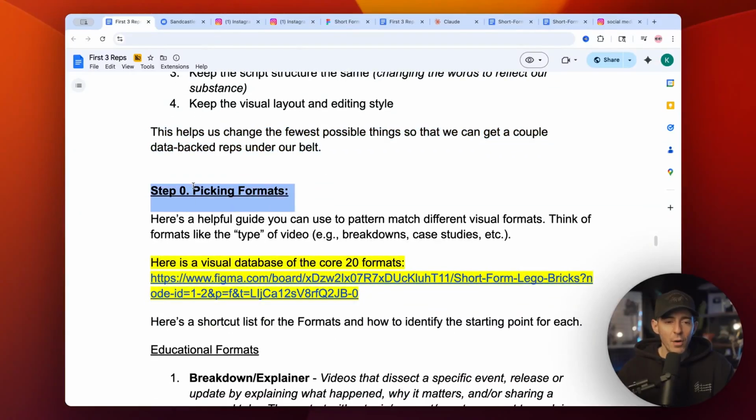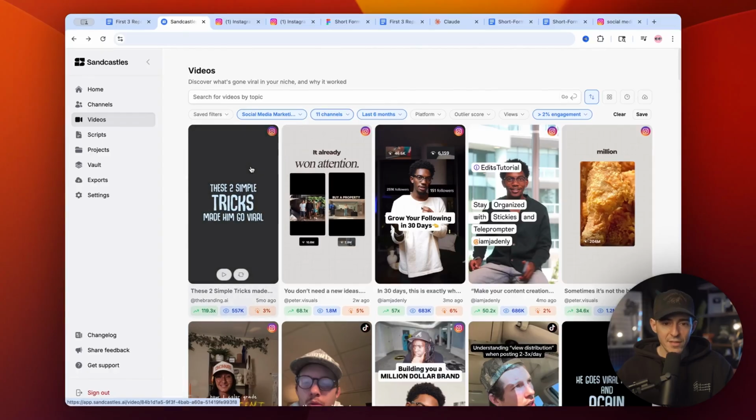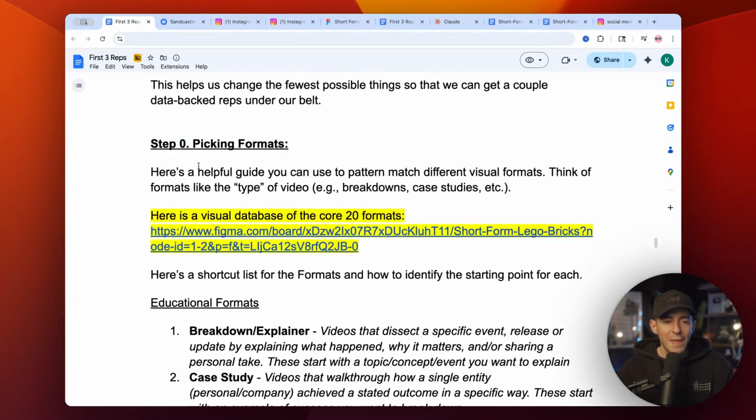Okay, so step 0 is we need to find 3 different formats within these outliers, okay? So here's a helpful guide for how to think about formats. And this is the one thing that I'm gonna give you a little bit more depth on right here, because I think formats are really the most important part when you're a beginner to make sense of the world of content. So again, think of formats like the type of video.